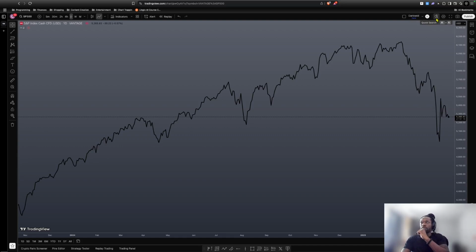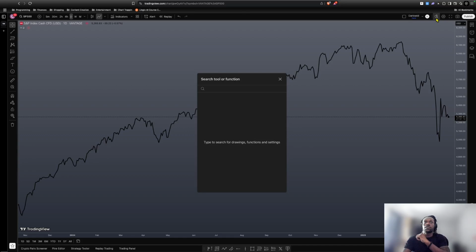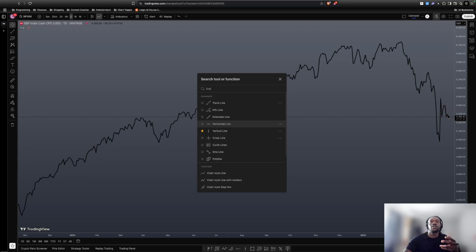Quick search. I had never even used this before. What is this? Search tool or function type to search for drawings. Wow, that's crazy. I ain't never clicked that button in my life until I sat here trying to teach y'all, and now I'm feeling that might be my new favorite button. I need that. I never knew what that was. I'm gonna be on that. So this is how you search drawings.